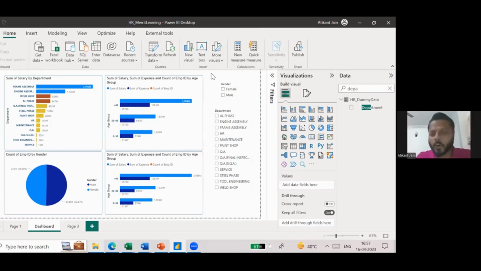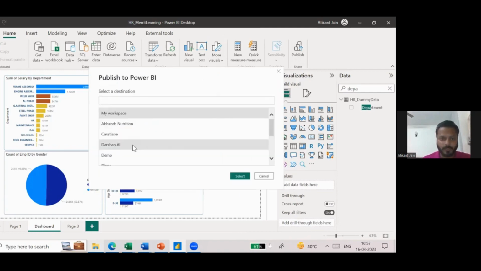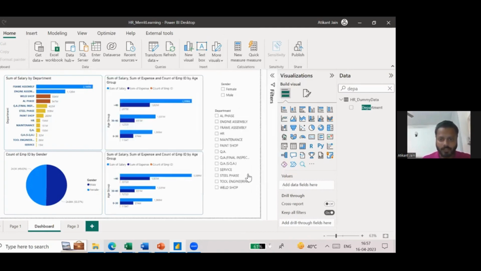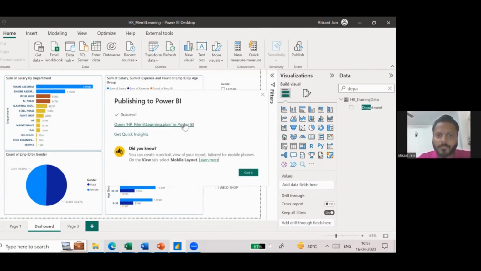So going to your question, how to show these reports to the management. So once you are satisfied with your presentation, once you're done with your Power BI dashboard, what you have to do is go to publish, right? Do you want to save the changes? Yes, save, right? Let me just select a destination. So I have so many destinations as I'm working with various organizations in this. Publishing to Power BI. Right? So this is published to Power BI services.